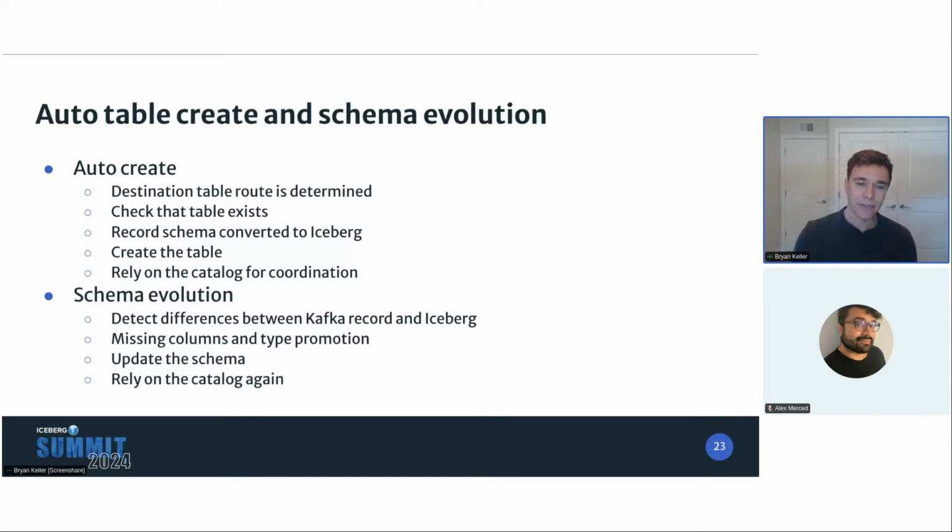So once we have the schema, we call the Iceberg catalog to create the table. And this happens concurrently on any worker that detects that the table is missing. So we're calling create table on the catalog from all of these workers. And we rely on the catalog to ensure only one succeeds.